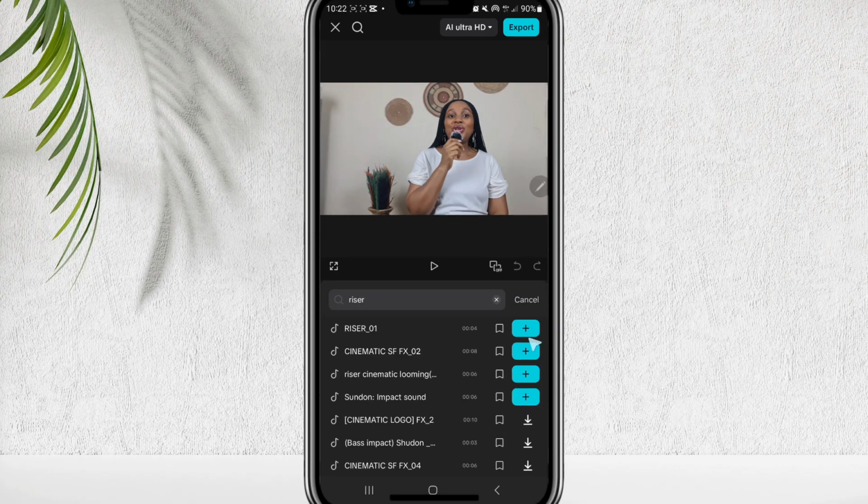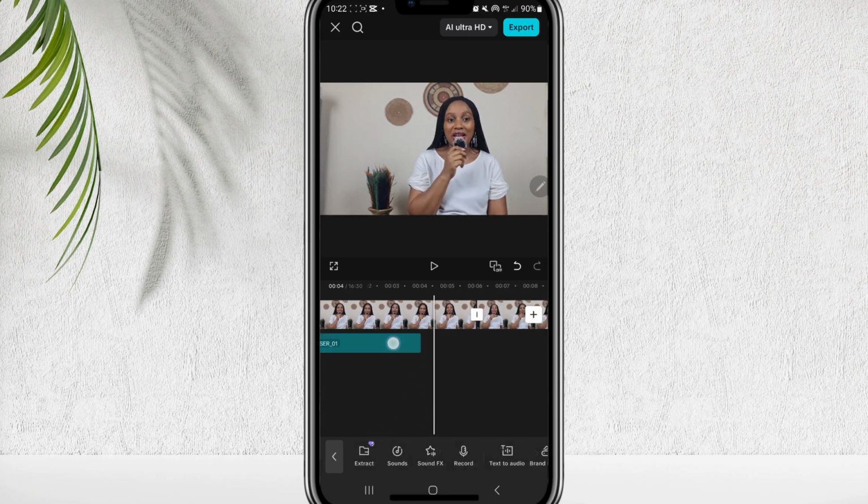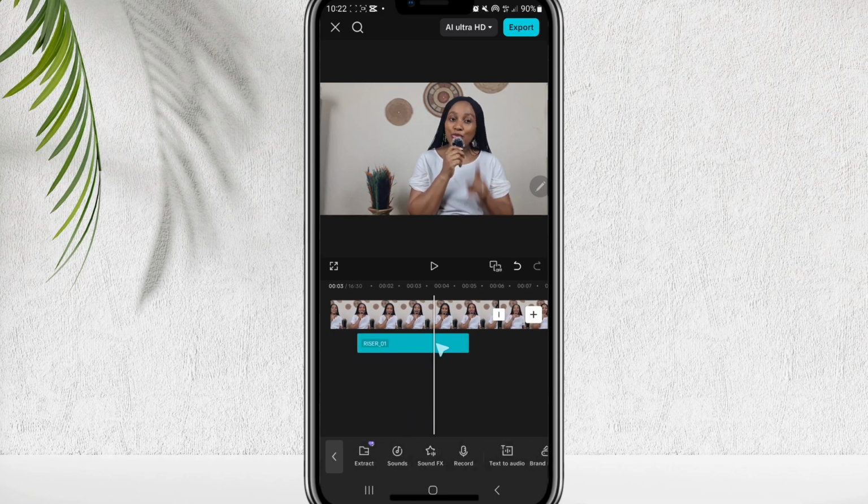So once you've chosen your sound effects, just click on the plus sign and it brings it to your video. You can drag it to where you want it to be. Also make sure you reduce the volume, because we don't want our sound effects in any way competing or distracting our audience. We don't want it too loud that our audience cannot hear what we're saying.